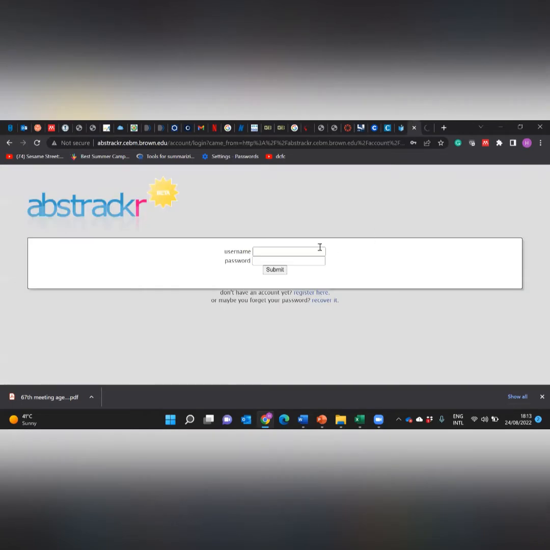So I have it open here. You can register in Abstrackr. It's free to use. Sometimes some emails, like university emails, don't work, so you need to use your Gmail or Hotmail or Yahoo, whatever other email you're using. This is my username and password. I already have a username and password.